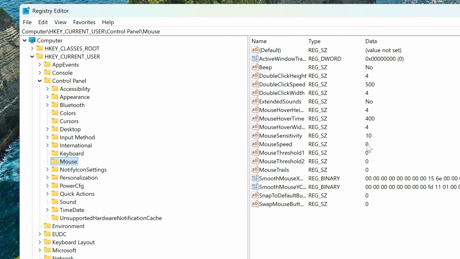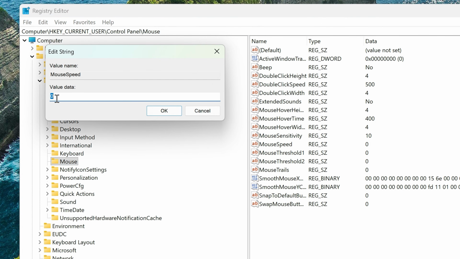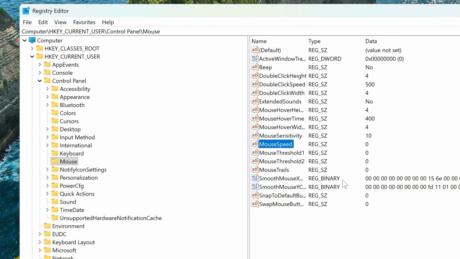So that basically enhances the pointer precision. And then mouse threshold 1 and mouse threshold 2 are the acceleration rates. So as you move your mouse across, if you move it faster, it speeds up or slows down. As you can see, these are all set to 0. So if you do need to change them, just double click on it, change the value data to 0, click OK, and after you've rebooted your machine, those settings will remain intact. At least they should do.